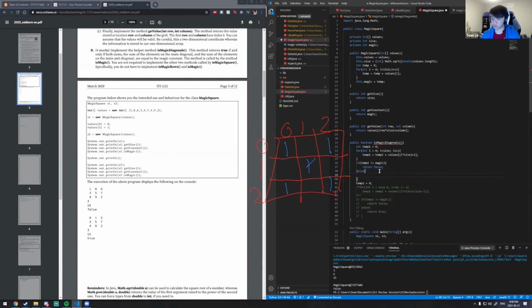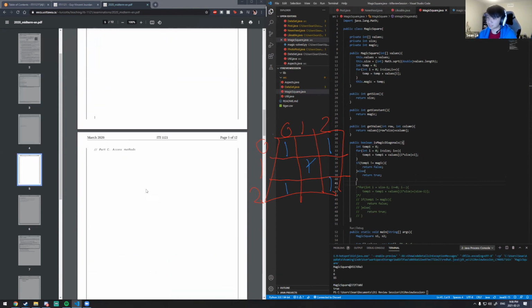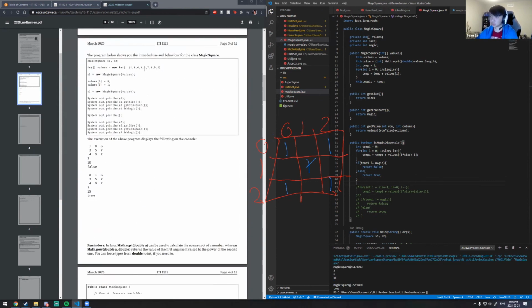Let's just check our first. Return true. Oh, the valid, very valid. Okay, so our main diagonal is fine. We just need to check the other diagonal.